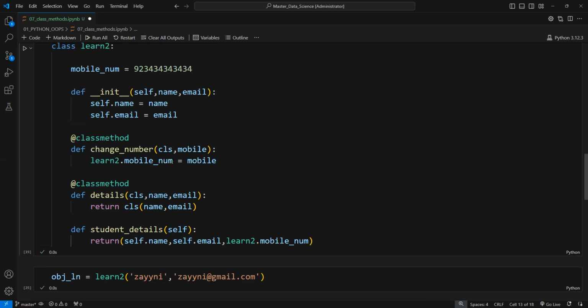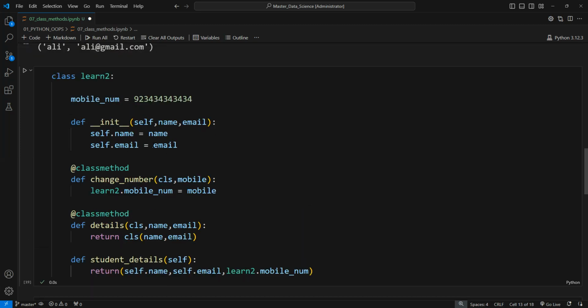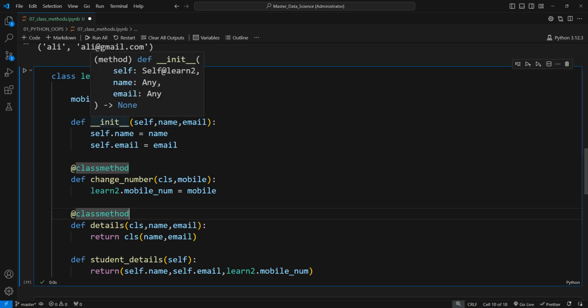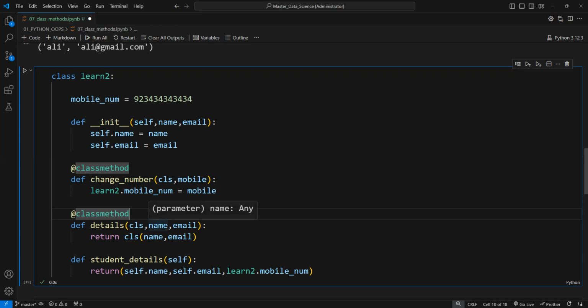Here basically what is happening is that we are overloading our init constructor by using this class method decorator. In this init constructor we have a name and email, and also in this class method we are passing the name and email. So here we are just overloading it, and we are directly passing our values in our class method.